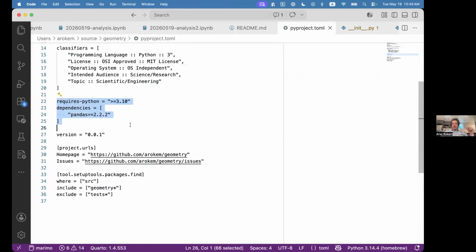This next section is about the dependencies. I'm telling the installing machinery that this requires Python of a certain version or above. And then I tell it about the dependencies. The dependencies are all the code that is required in order to run this code. For example, we're using pandas, and I'm defining a particular version of pandas. So I'm going to ask it to install a specific version.